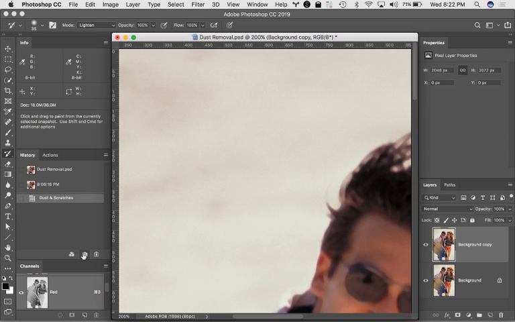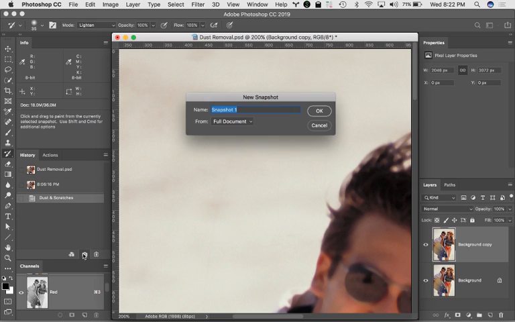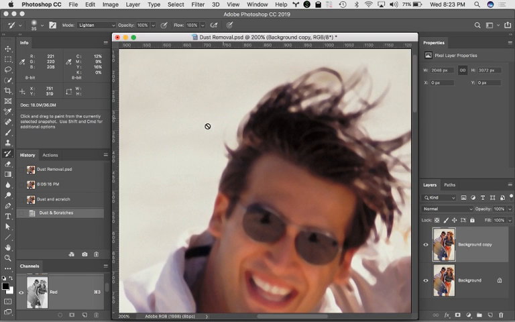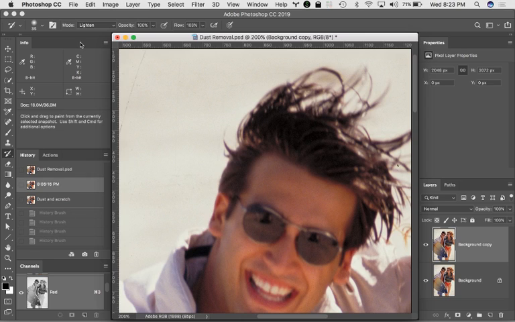Then again, I'm going to do a history snapshot of this. Call it Dust and Scratch, and say OK to that. What I want everybody to do is look at this guy's hair. I'm going to go back in time. Again, Command Z to undo that. Unfortunately I'm on the new version of Photoshop, so I will redo Dust and Scratches.